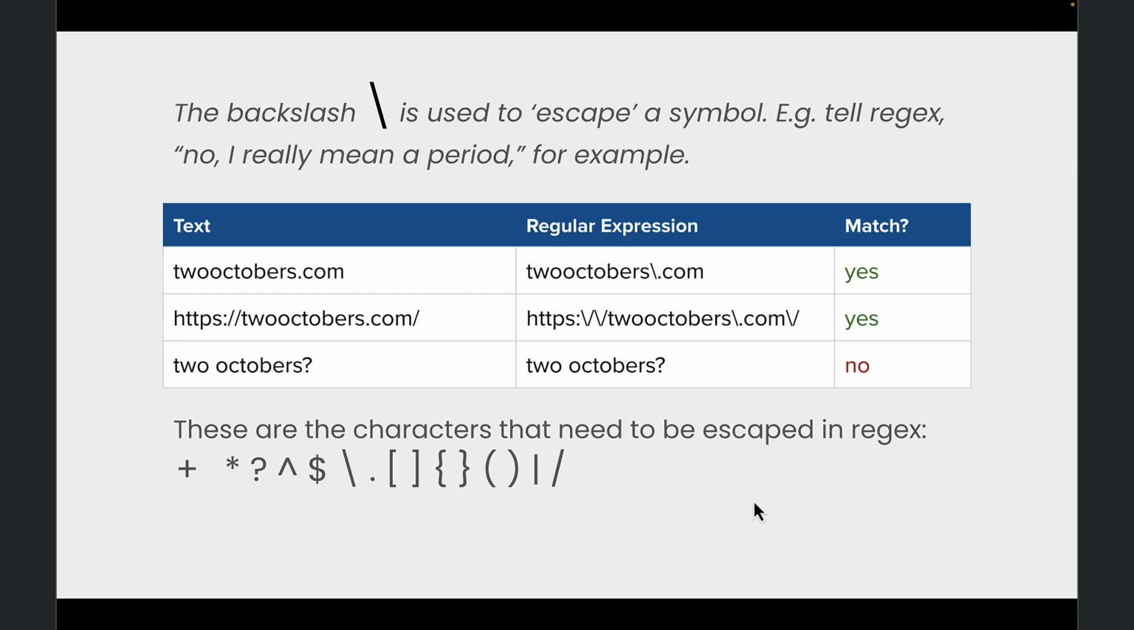The next example, this was one we haven't talked about, but the front slash character also has meaning in a regular expression. So if we want to match a URL, then we have to escape that front slash character. The last example, also one we haven't talked about, but the question mark has meaning in a regular expression. In this case, I didn't escape it, so it doesn't match.